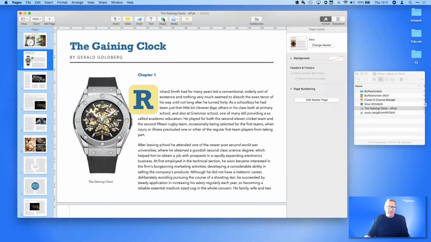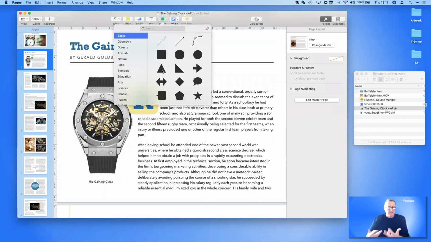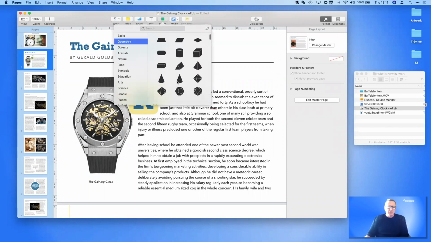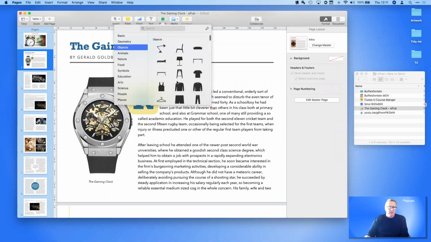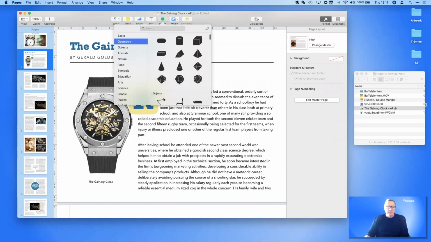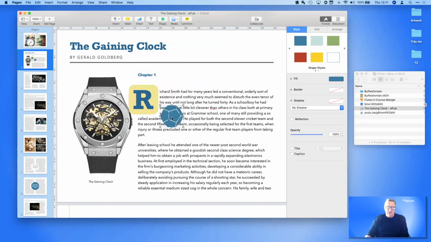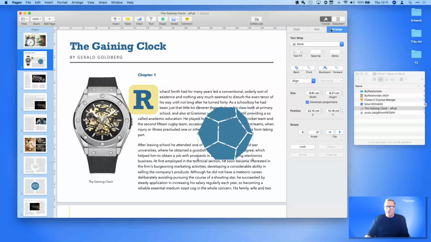We've always had shapes inside Pages, Keynote, and Numbers, but they've added a whole heap more. So if you need any primitives that you need to insert into your documents, and then you want to edit them or do something to them. So for example, I can select this, what's this, a duo polyhexy something. Let's make this a little bit bigger, and we'll let the text wrap around it.